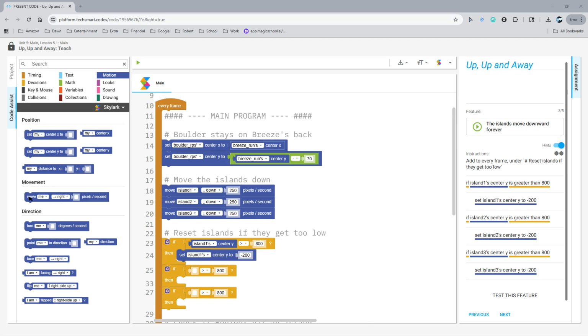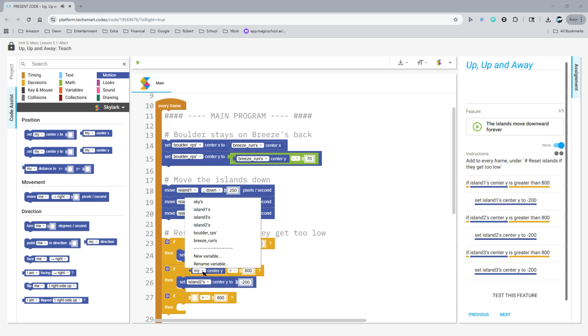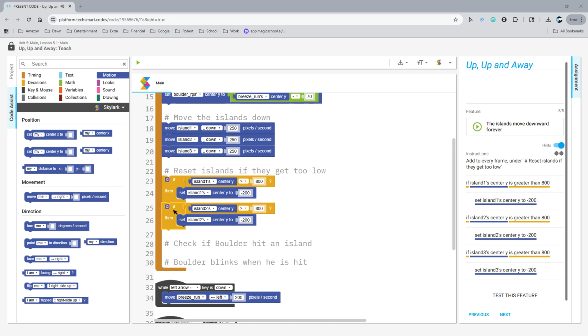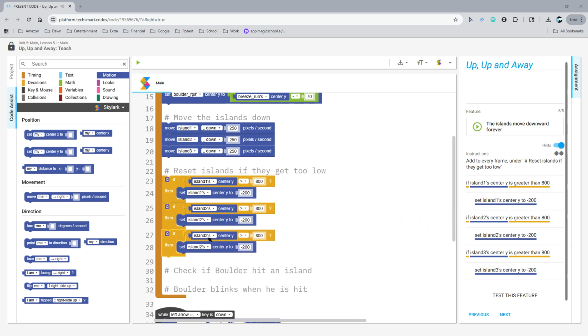Set the Y. It's island 2. And we're doing negative 200. And I need to grab the center Y for this. And we're going to go island 2. Now, ladies and gentlemen, what I'm noticing is we're doing a lot of the same. So if you don't want to grab all 3, you could grab one, go Control C, Control V, pull it over, and then change just a few things because all of the numbers, 800 and negative 200, are all the same. Now that I have it, I have island 1, island 2, island 3. Let's go see what we have.